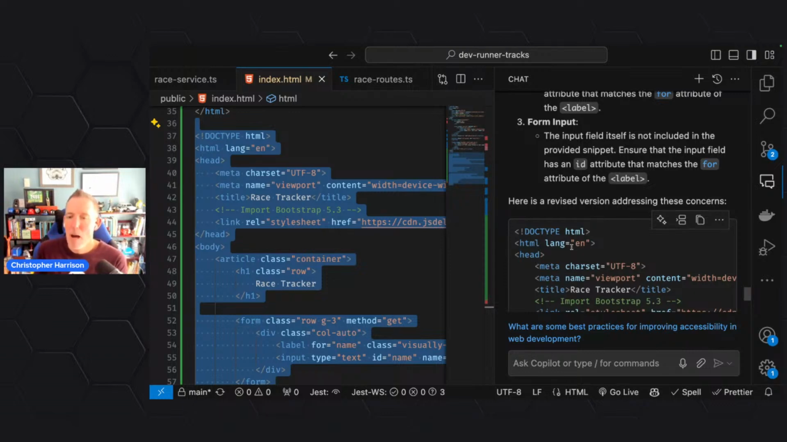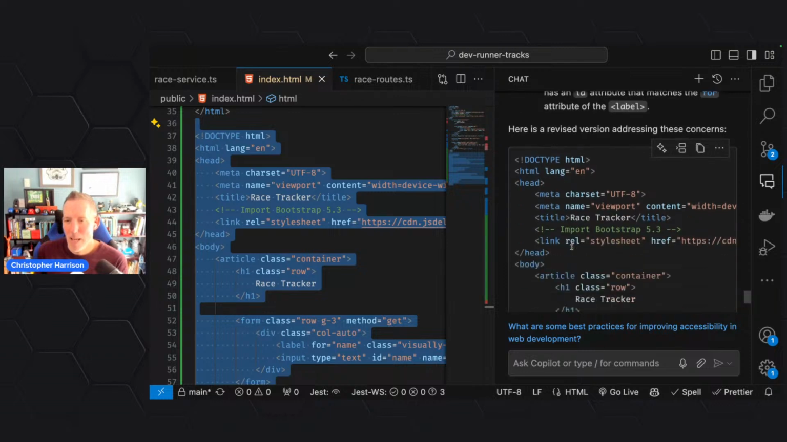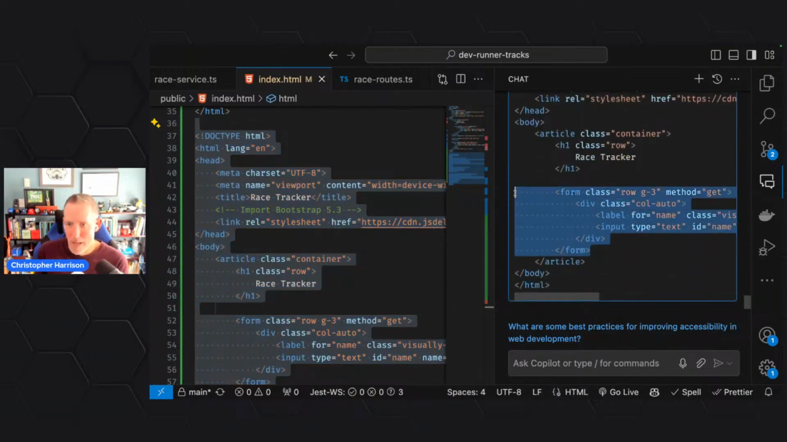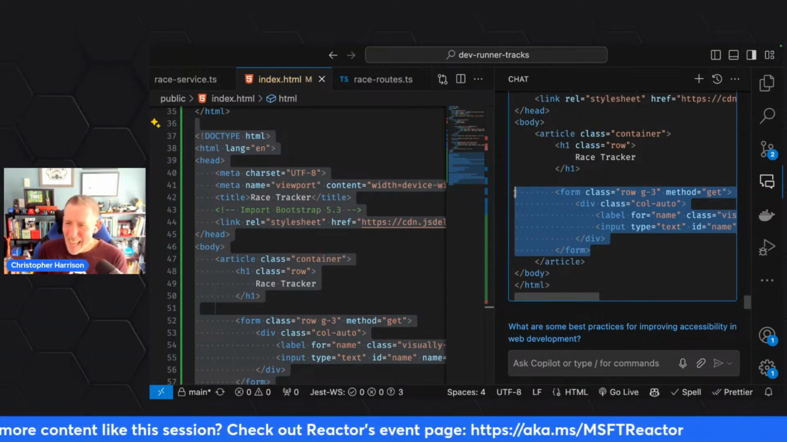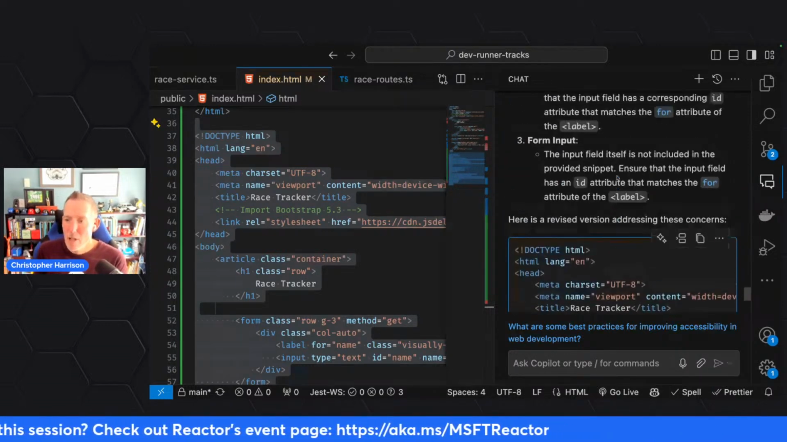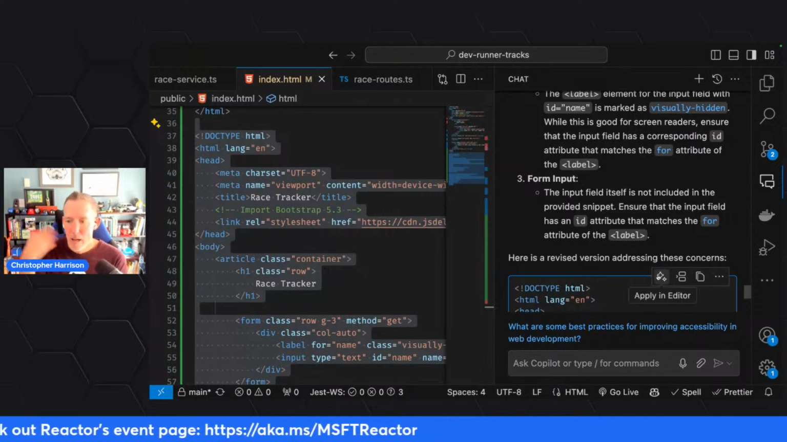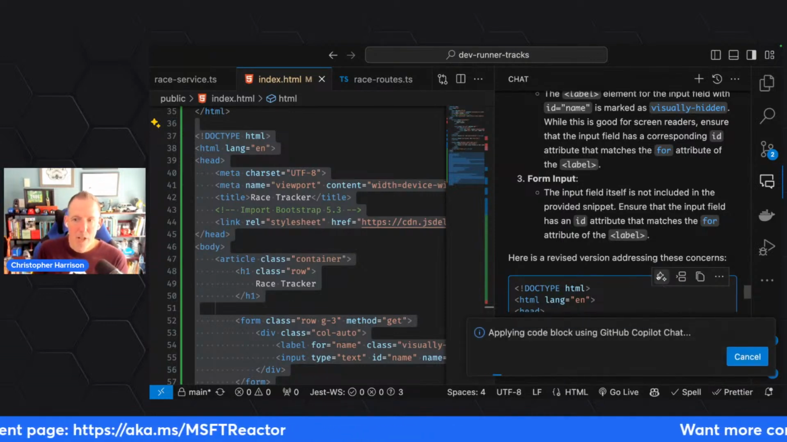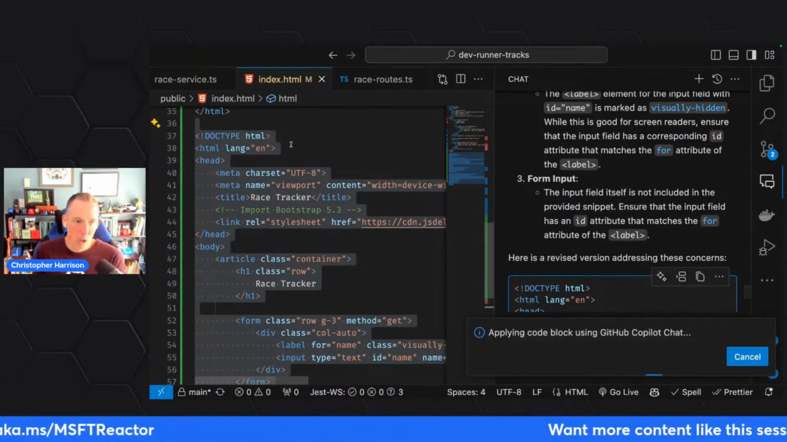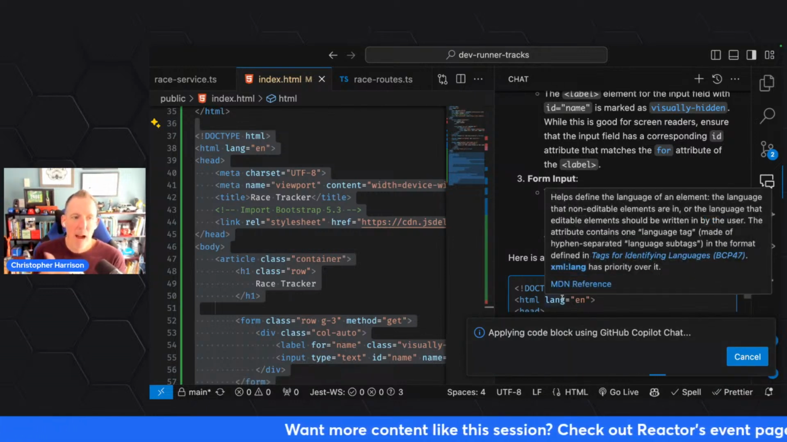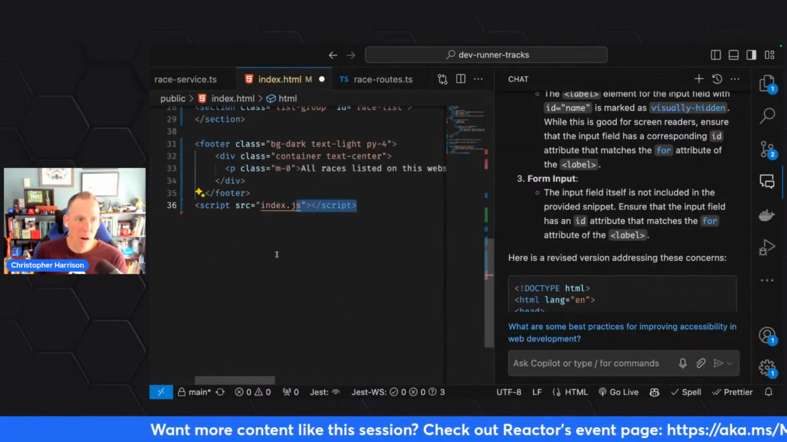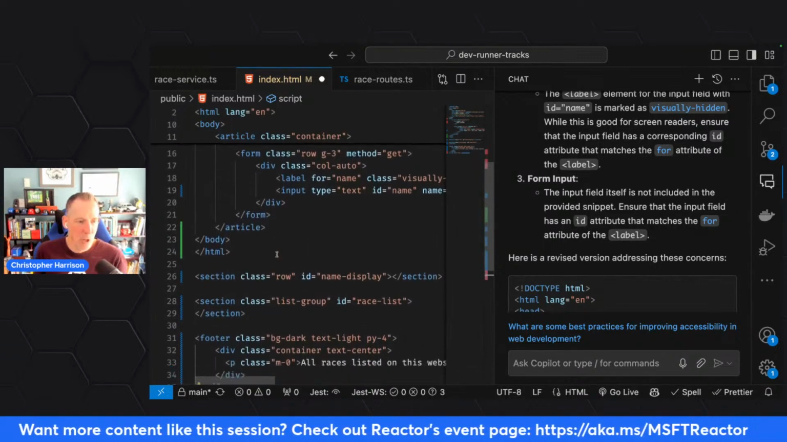So with that in mind, the question becomes, okay, if this is the only block that I want, now I have to go in, highlight that, copy that, and paste that in. That's a little clunky. So what I can do is apply in editor. When I hit apply in editor, it will look at all of my code here, look at the suggestion, and then figure out what the appropriate updates are that it needs to make.